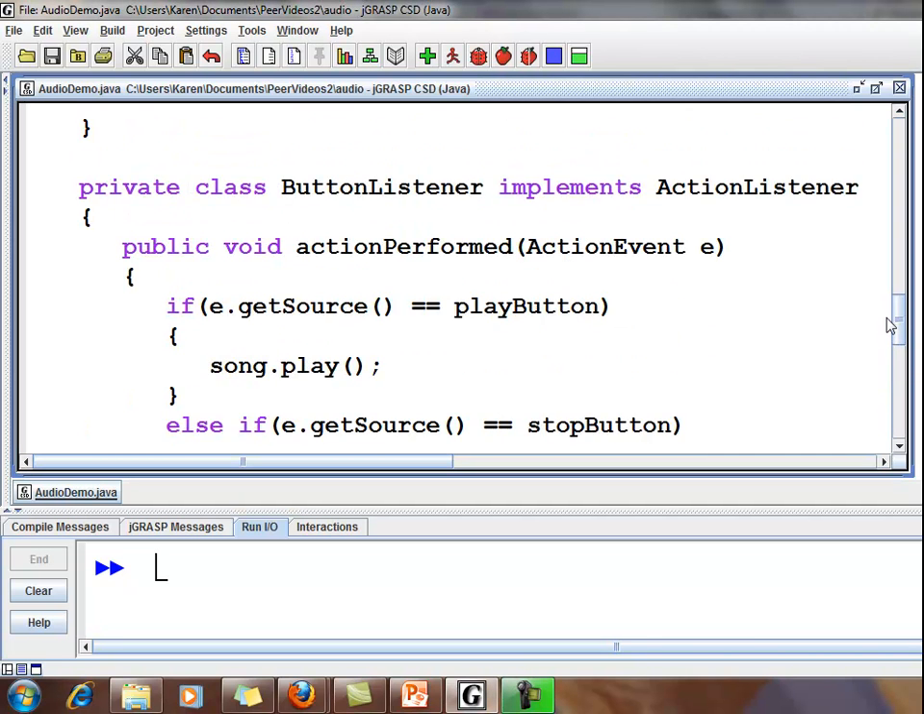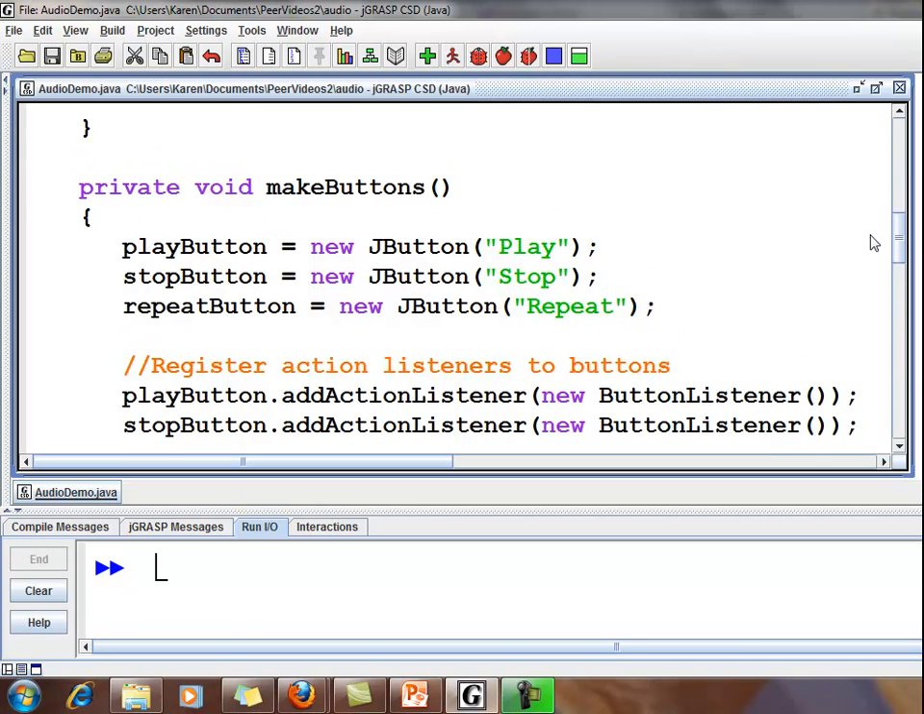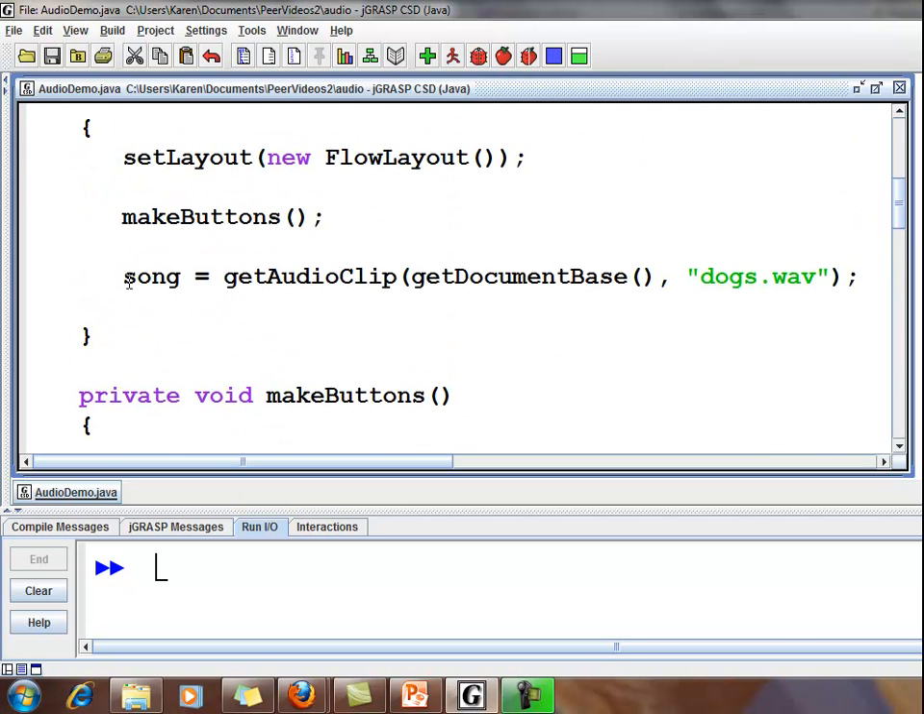So we'll go back up to our init method, and we'll see that song was initialized to getAudioClip, in parentheses, getDocumentBase, and then the file dogs.wav, which is going to play a sound file of some dogs barking.